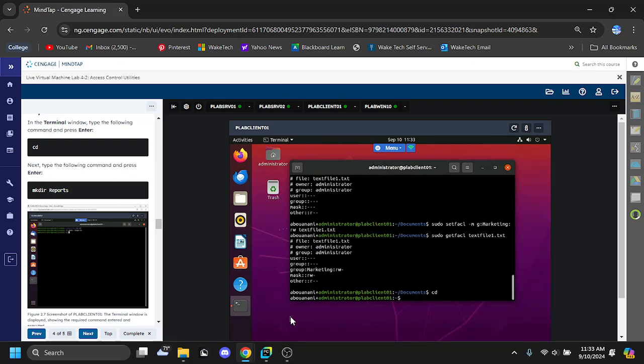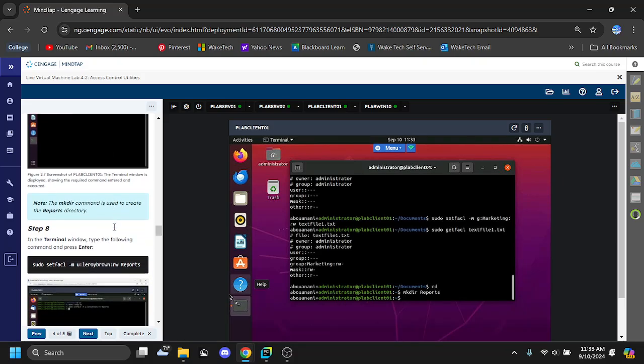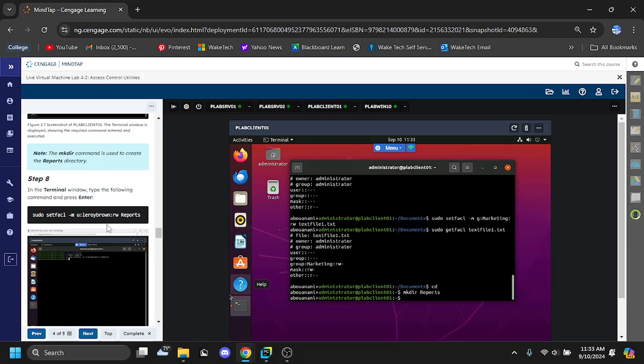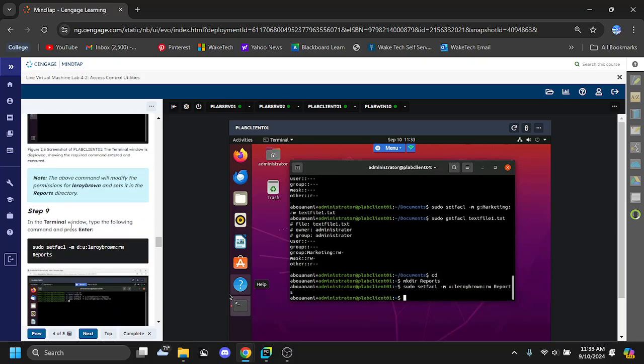And we're going to make a new directory called reports: mkdir reports. So now we've created a new directory. We are now going to type sudo setfacl -m u:Leroy Brown:rw reports, and the command that we just put in is going to modify the permissions for Leroy Brown, and it's going to set it in the reports directory.